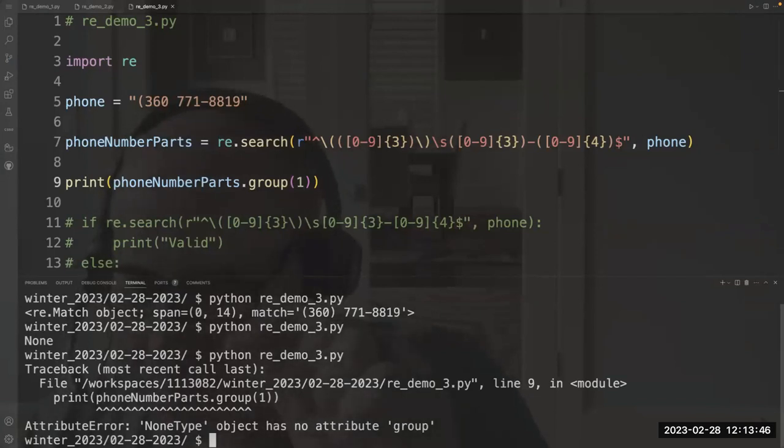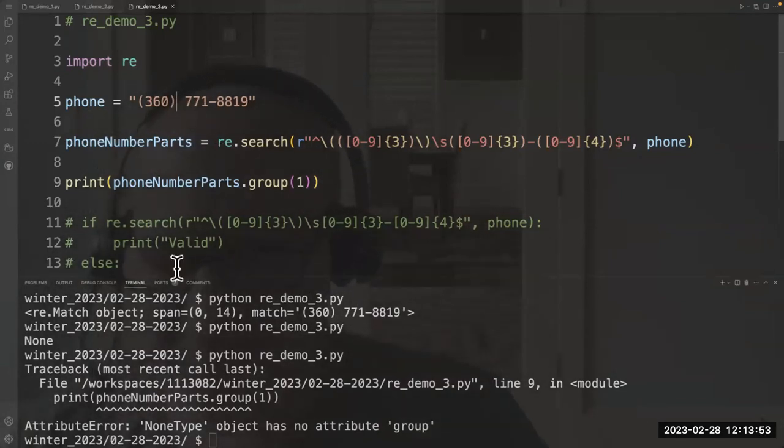You forgot to put your parenthesis back in your phone number. Oh, thank you. Wow. Thanks, Chris.